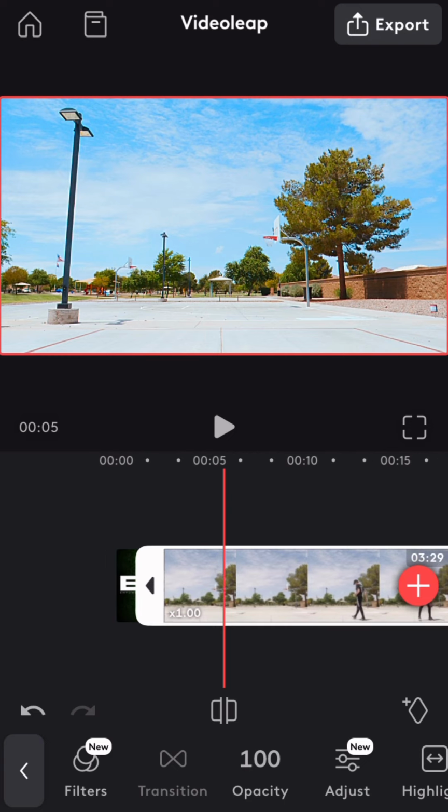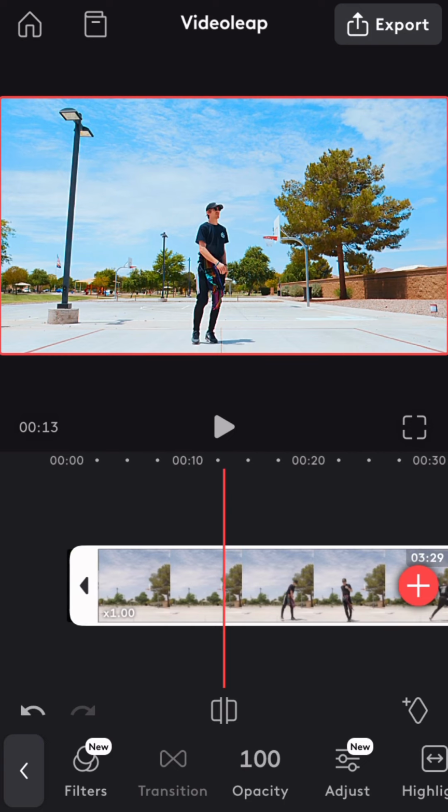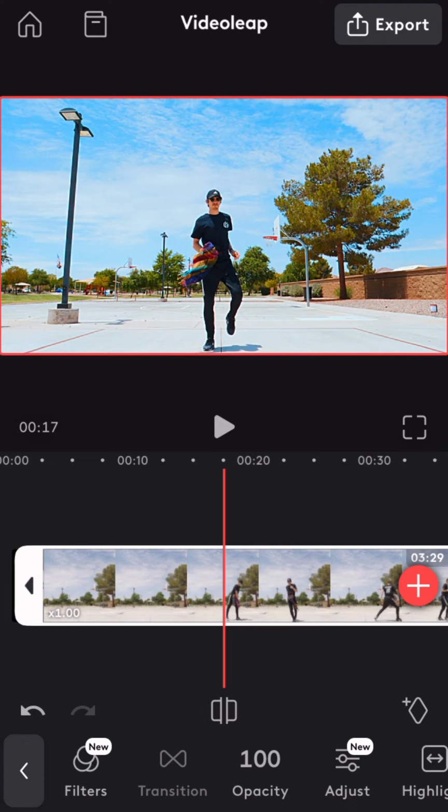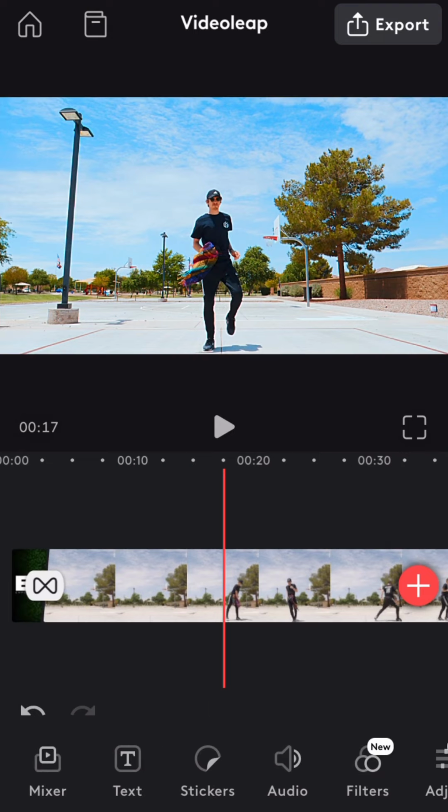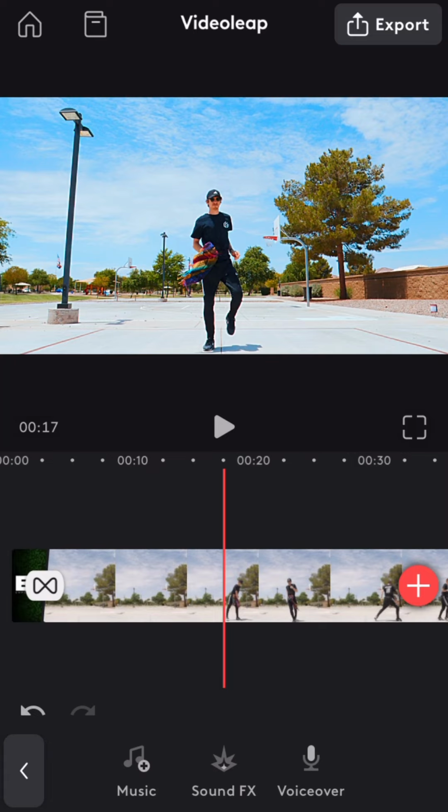Now for audio, you're gonna hit the back button here. You're gonna go to the bottom. You're gonna hit audio. You can do either voiceover, which is what I'm doing right now over this video. You can have sound effects. You can type in whatever you want, almost literally.